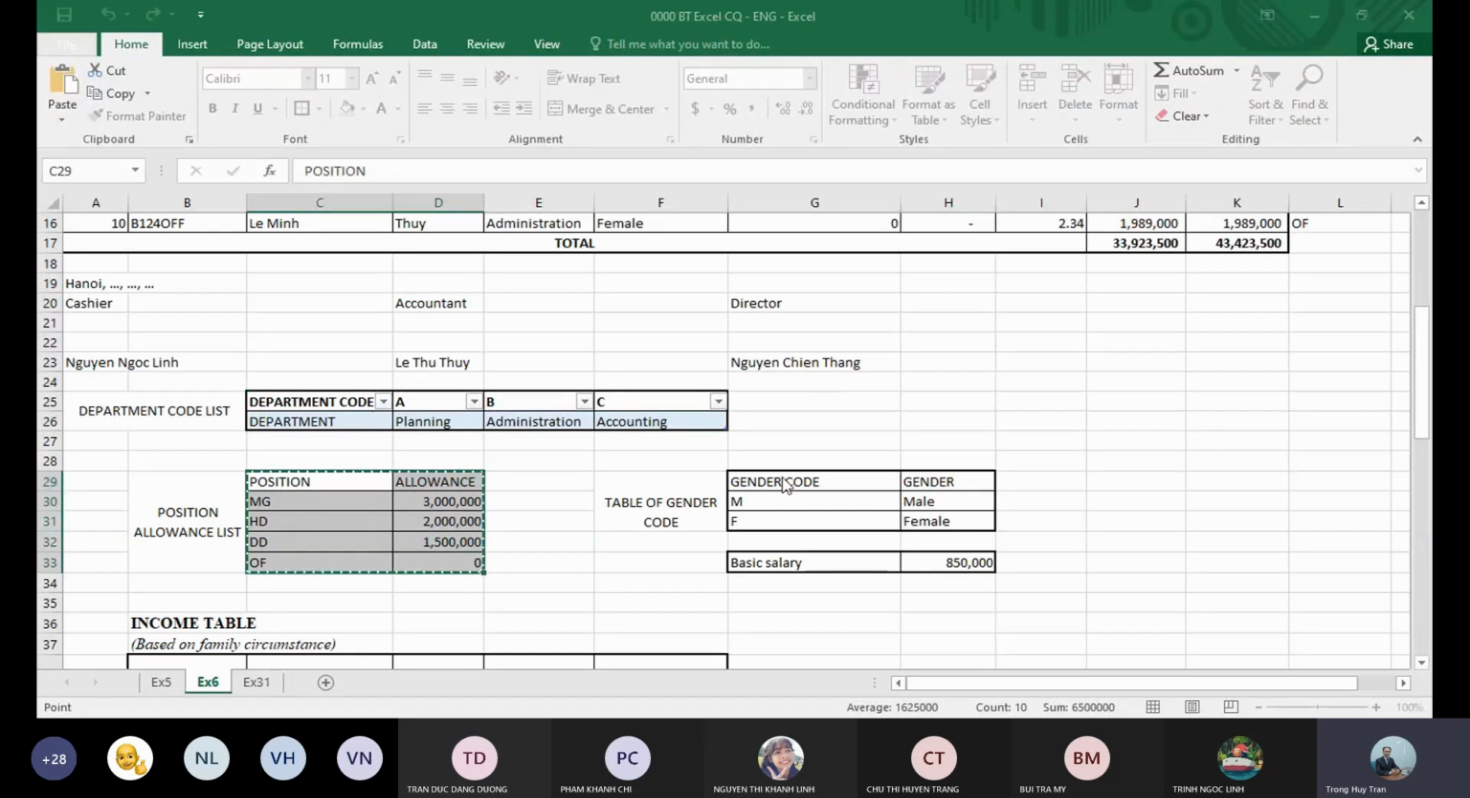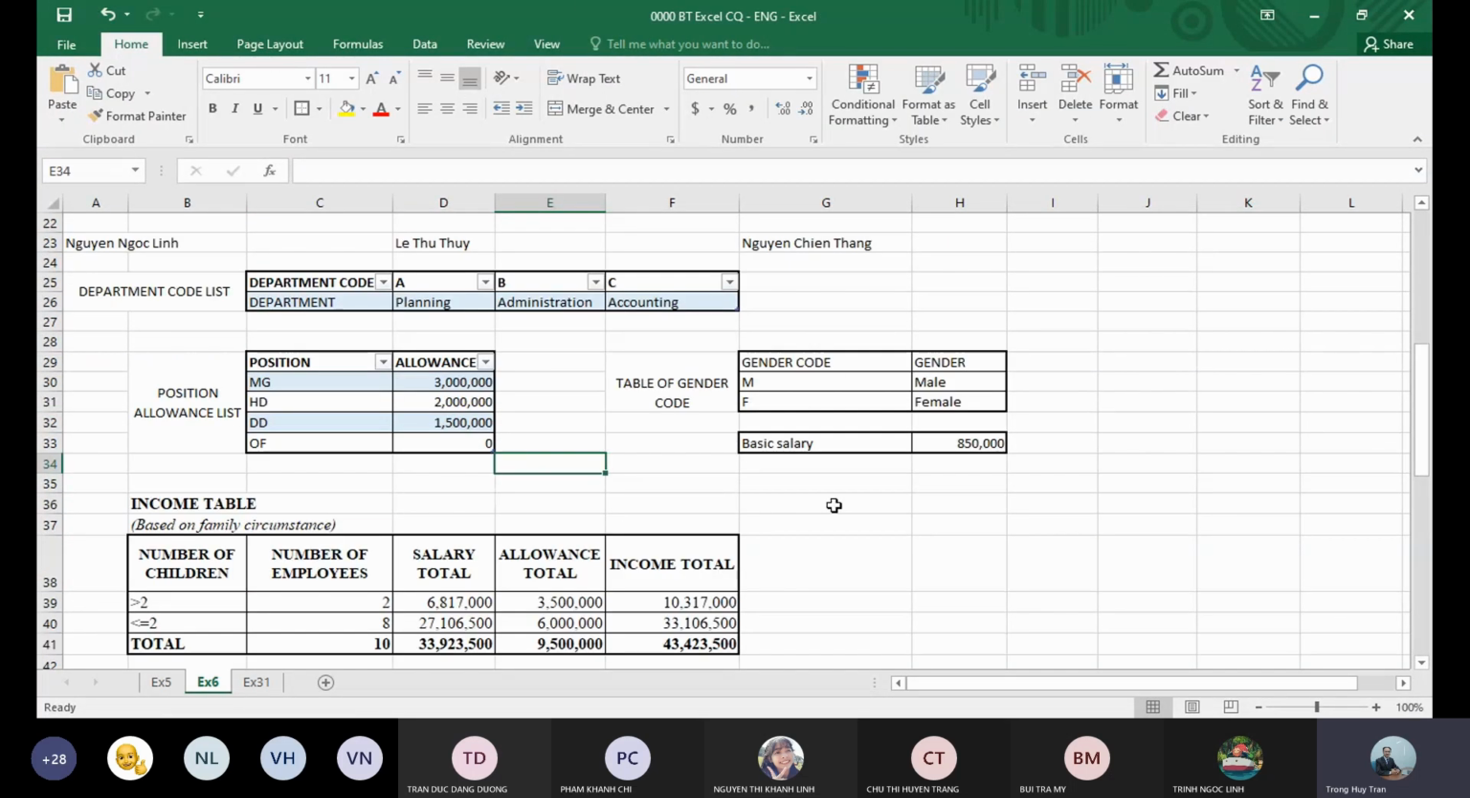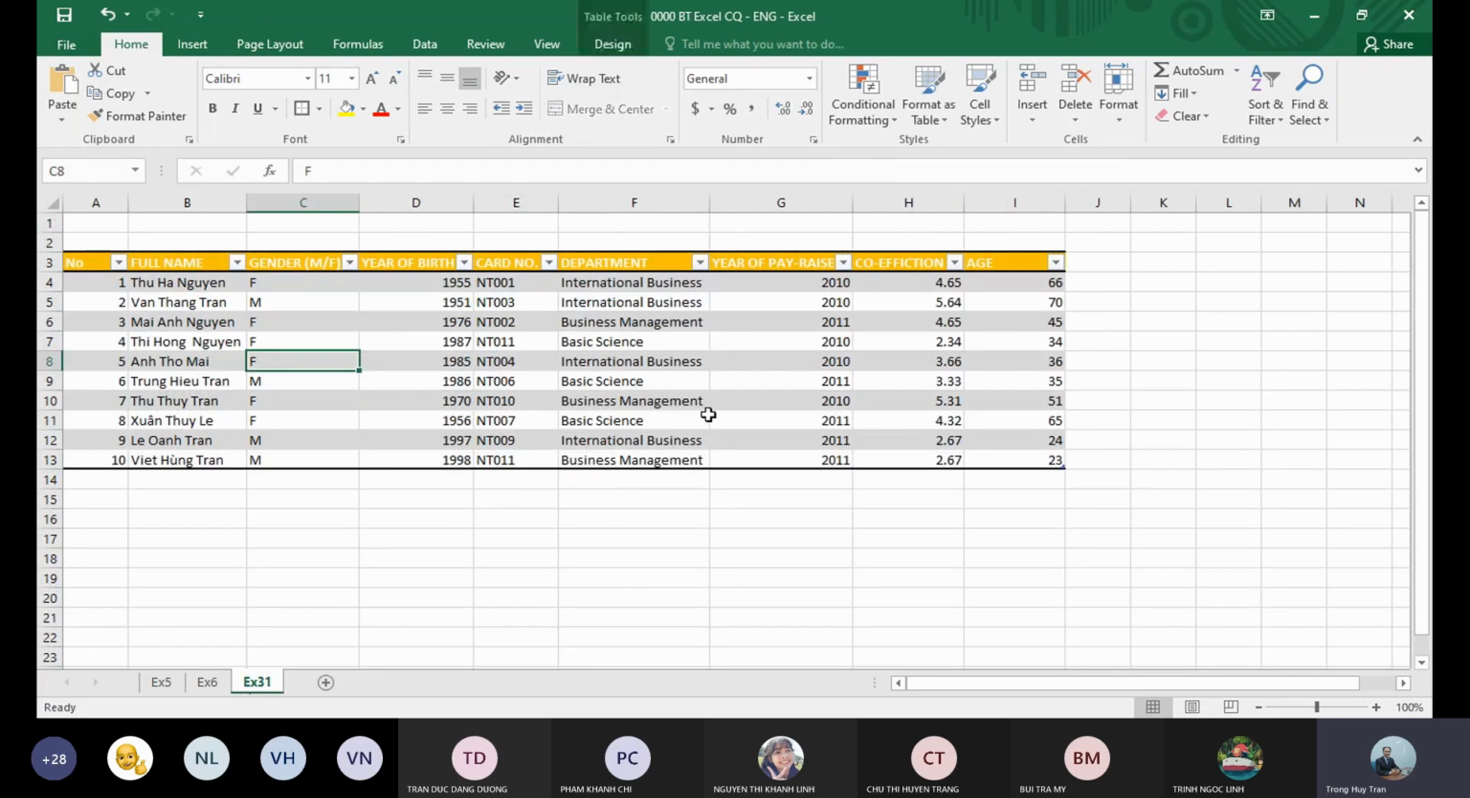When you format as table, your data is automatically formatted. No need to format your data anymore. So format as table is a very popular way to format table data. I will come back to exercise 31. After applying the format as table tool, the first question of the exercise, I will copy the question.